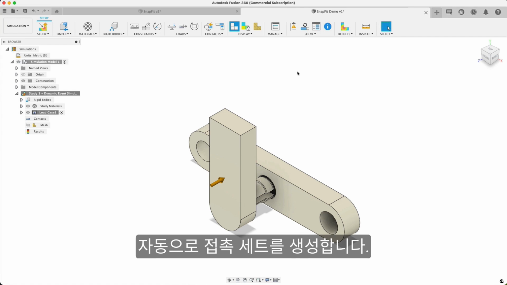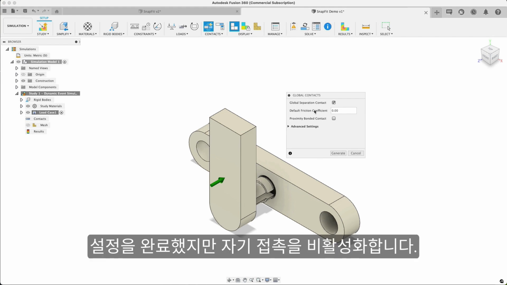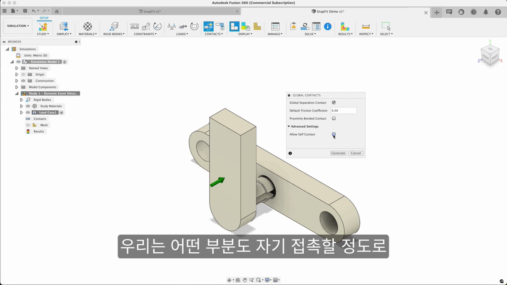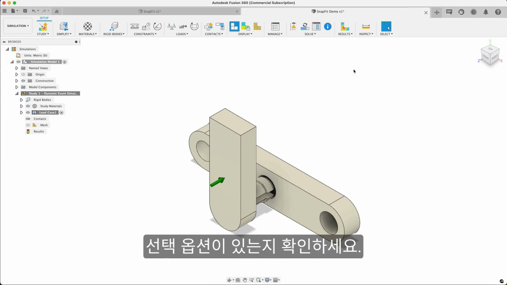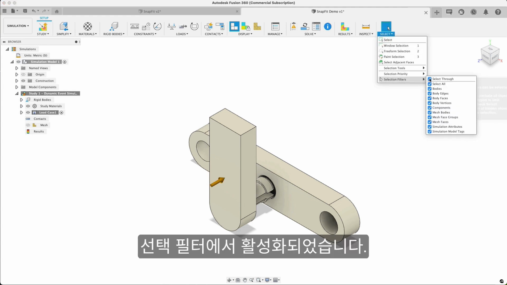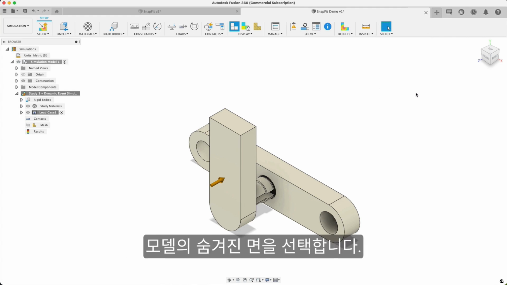Automatically generate the contact sets. We'll keep the default global separation contact setting, but disable self-contact. We don't expect any part to deform enough to contact itself, and not checking for self-contact will shorten the solution time. Ensure that the Select Through option is enabled under Selection Filters. In the next step, we need to select hidden faces of the model.